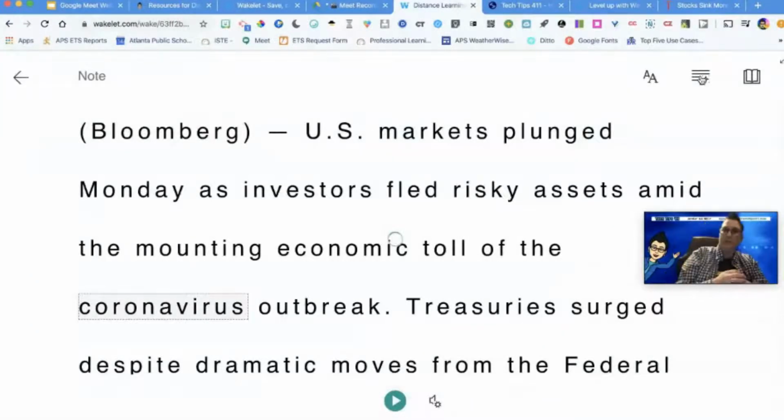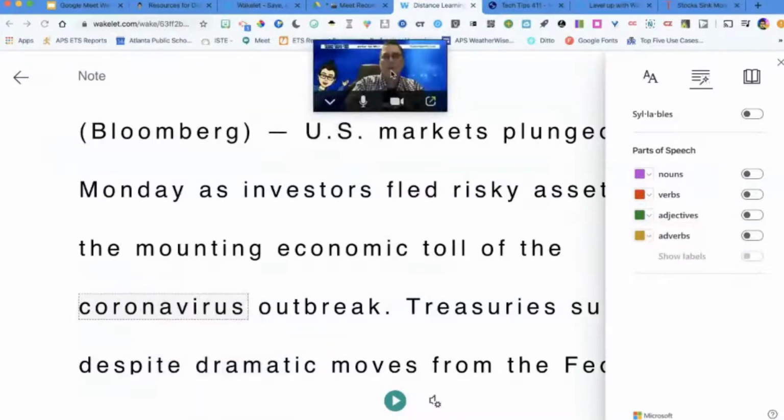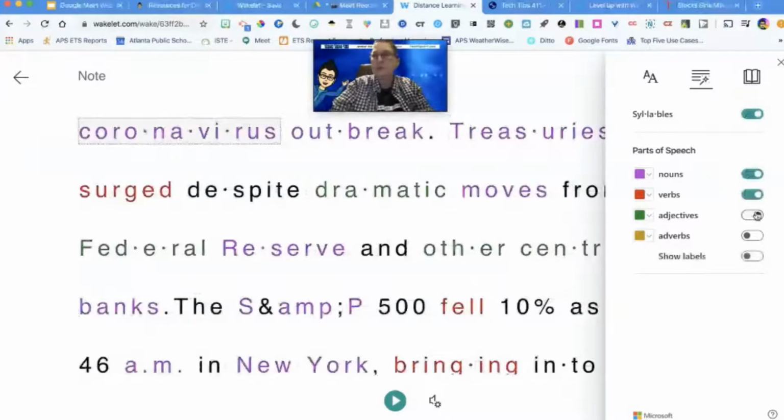Now I'm going to go over here to the grammar options. I can turn on parts of speech and syllables. This is something that each of your students will turn on themselves. You don't set it up, but for our language learners, this is great. As a former ELA teacher, I think that is super cool.